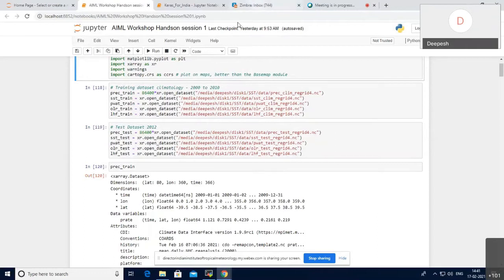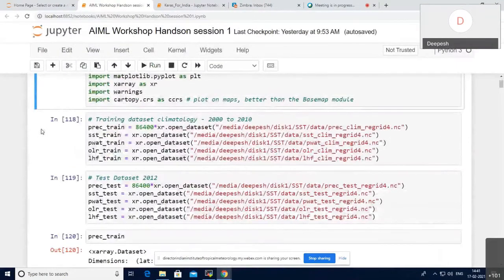Zoom in. Okay. So is it visible now? I have zoomed in. Is it better? Yes, sir, it is fine.